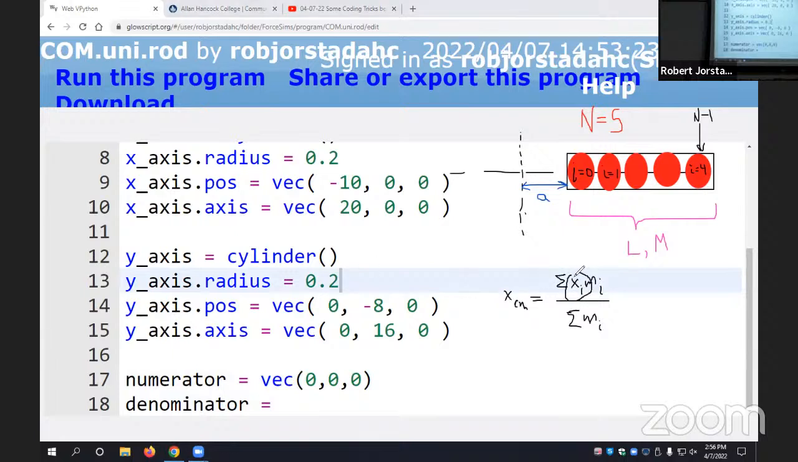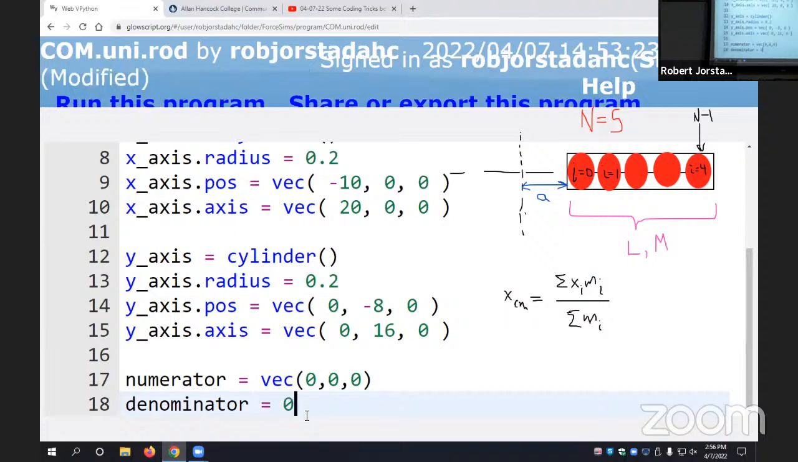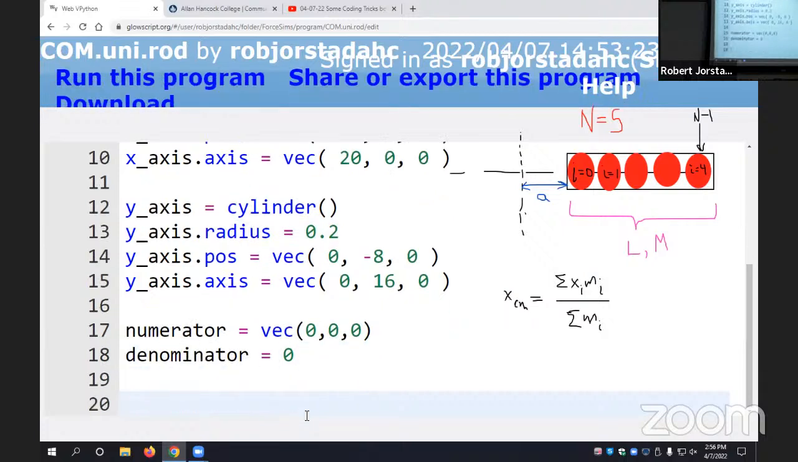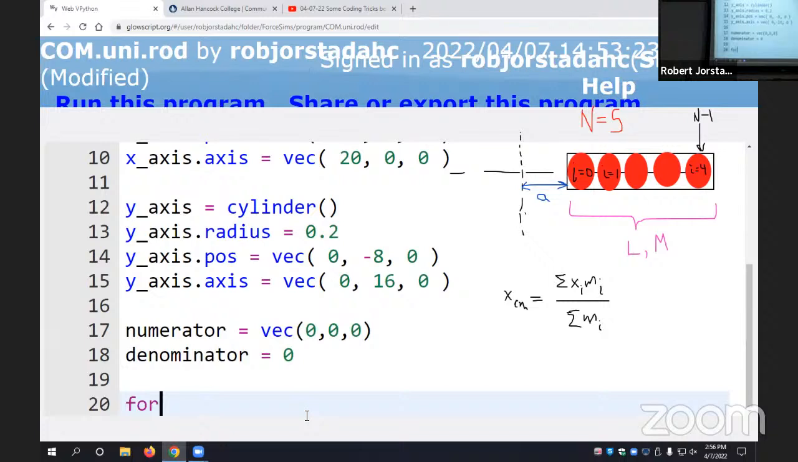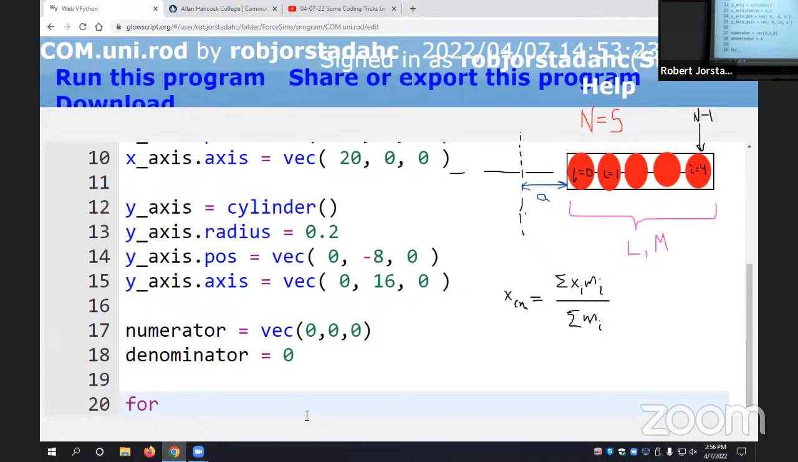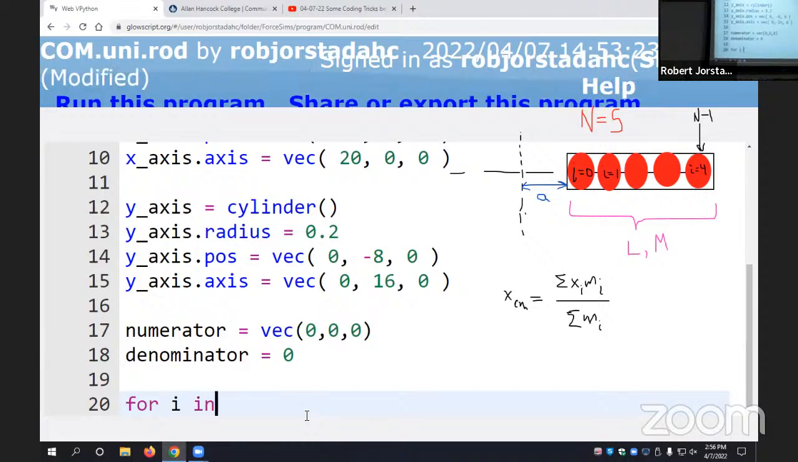This could be positive or negative, right? It's some kind of vector corresponding to the x coordinate, all right? So that's why the numerator has to be a vector. So the denominator we could just set equal to 0. And now what I'm going to do is use a for loop. For, let's just say i in a range. Well, how about this? Let's say for x in a range this time, because we're going to be changing the x coordinate.